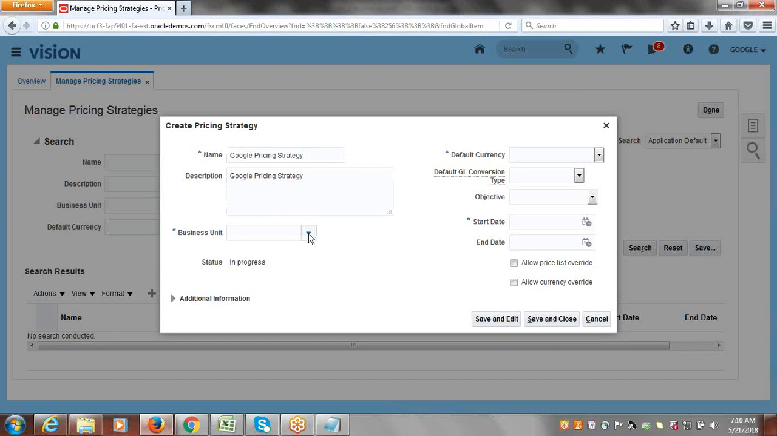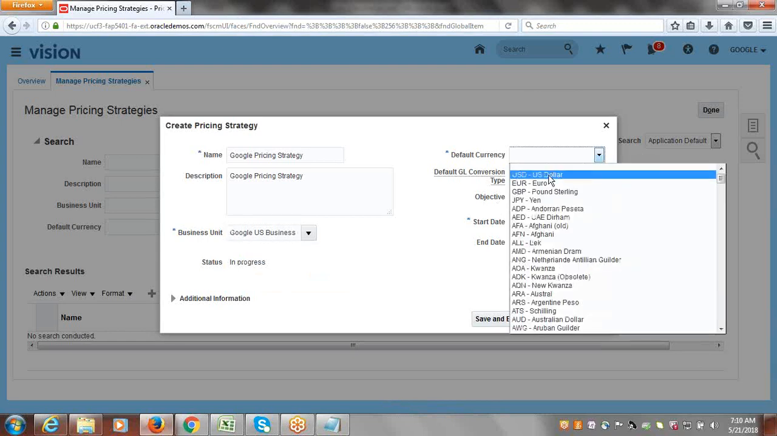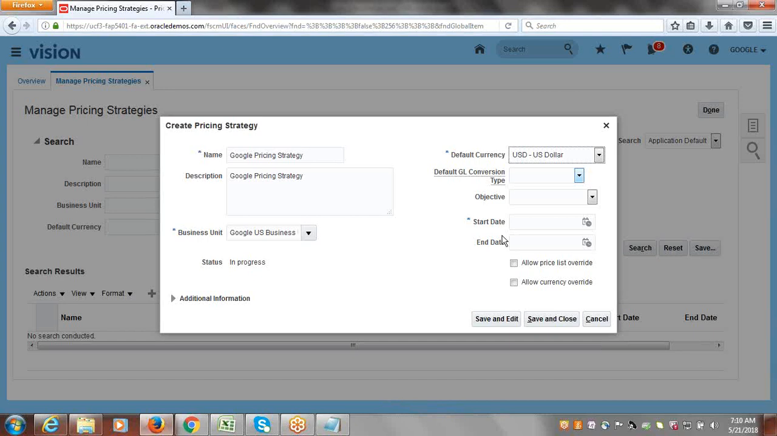This pricing strategy we are creating for which BU, select our BU. Because our BU is mapped with this pricing related roles, that is the reason it is coming. Okay, just notice this pricing setups we are not doing from FSM. These pricing related setups are not part of FSM. The pricing setups we are doing based on the roles. Default currency USD and default conversion objective not required.